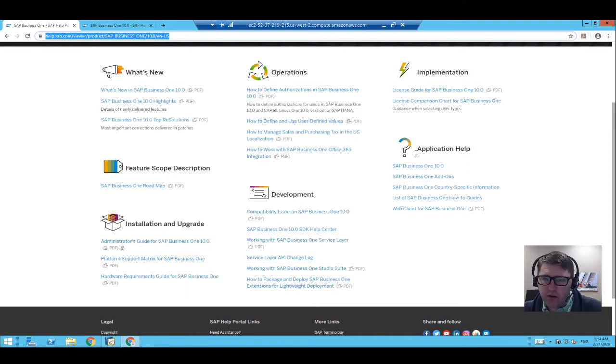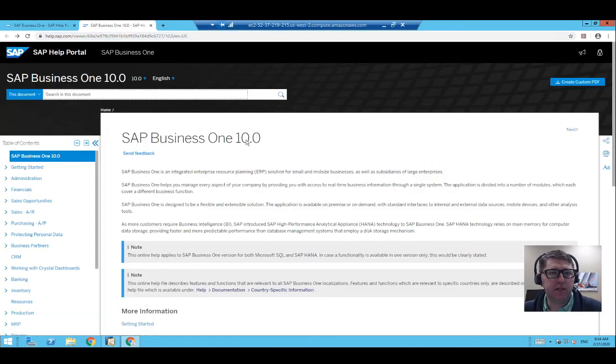Go to this one over here that says application help. Click on version 10 and it's going to launch this page here. And this is the context-based help menu for version 10. Notice near the top, we've got SAP version 10.